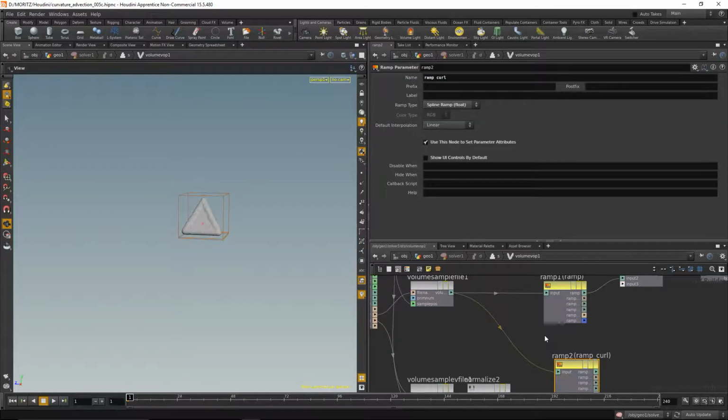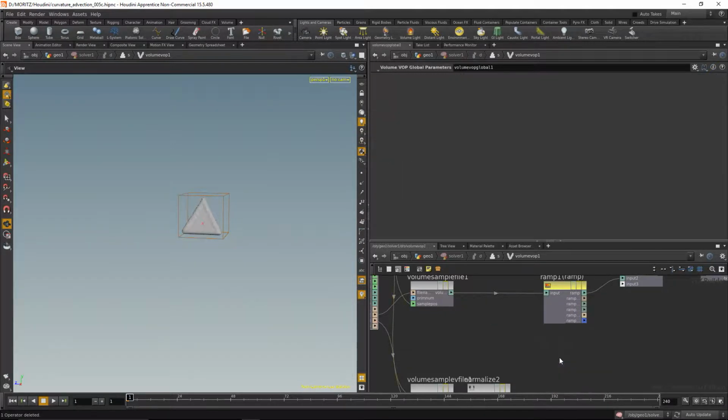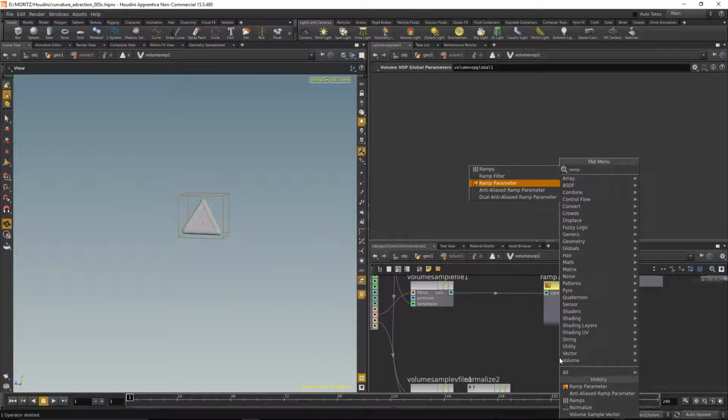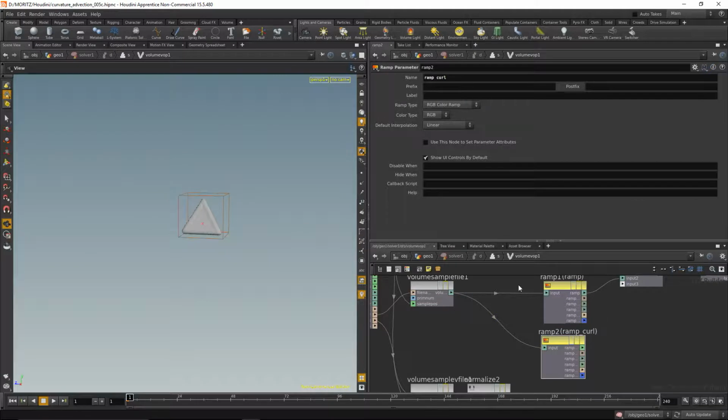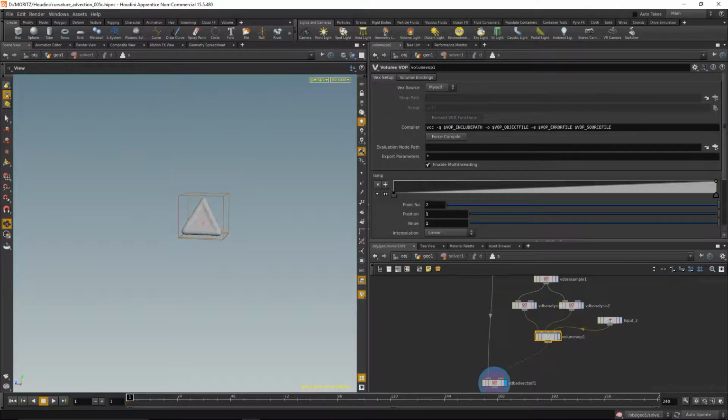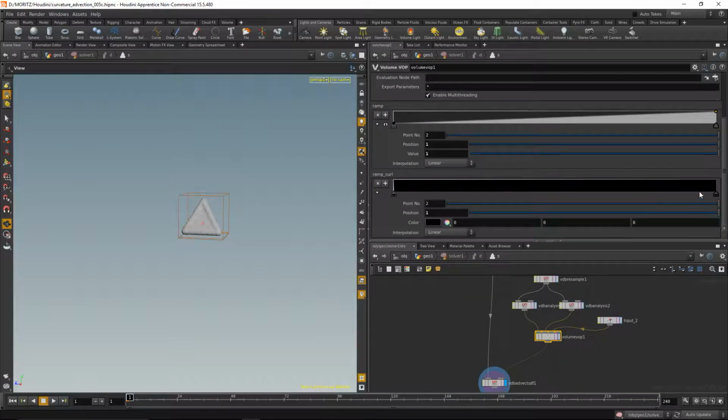Okay, that was kind of annoying. As with every new version of Houdini, you have to figure out stuff. And the things I have to do when I add another ramp node is make sure to, of course, wire it up correctly, and then call it something different than the first ramp that I have. So let's call this ramp curl, and let's go up a step and check, and yes, I have an interface here.